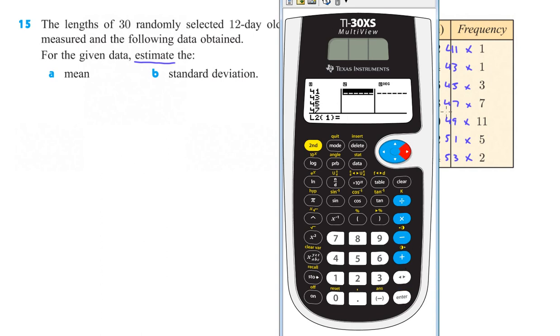And then over here in the other list, we're going to put the frequency. So we've got 1, 3, 7, 11, 5, and 2. Okay, so we've got all of our data in here, and the data's in the first list, frequencies in the second list. So then we do second data, which is stats, and it's still just one variable stats. Our data is in list 1. And then our frequency actually is in, oh yeah, look at that, it's already set up for us. Frequency is what we happen to put into list 2.